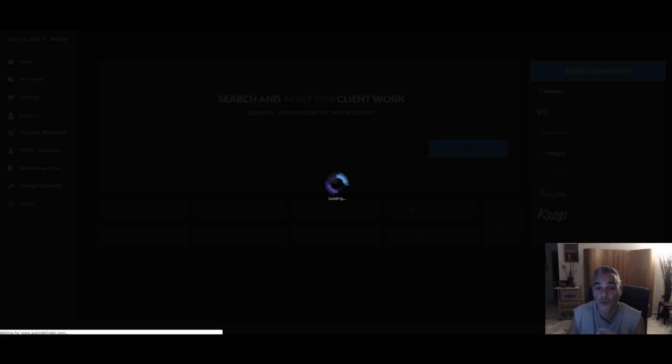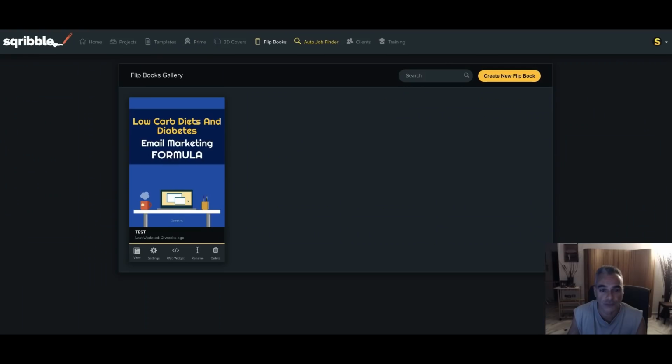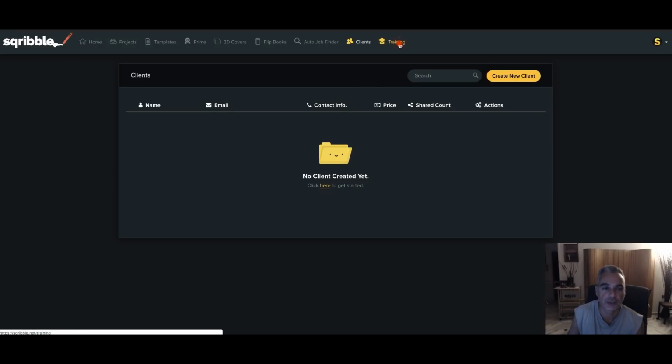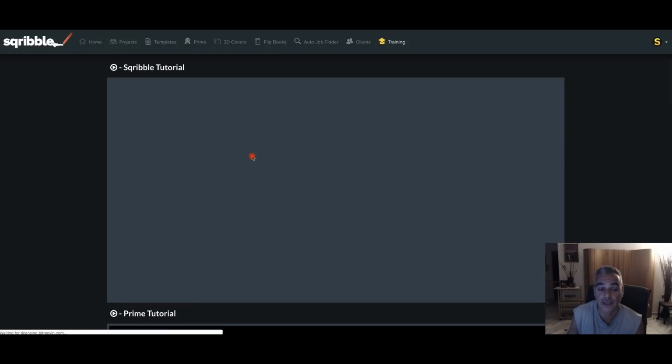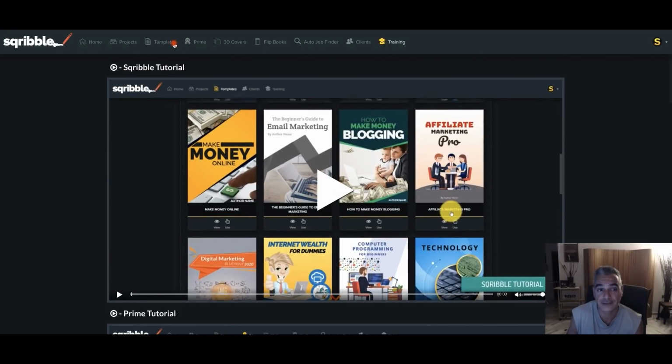Now then, you have an auto job finder where you can basically connect and start selling your work to clients. And this is all built in inside Sqribble. So you're going to be creating products where you're going to be able to find jobs and become a freelancer and use it to your benefit. Now, you also have a place where you have your clients. You can keep a folder right here. There's training on how to set everything up and how to get started, just like I just showed you. And it doesn't take much to get started, okay?